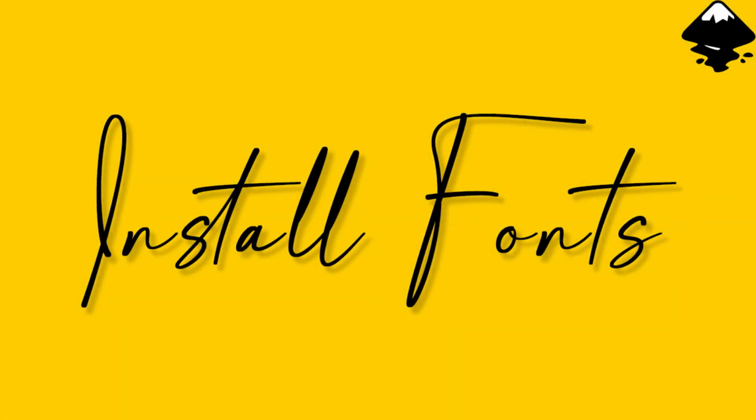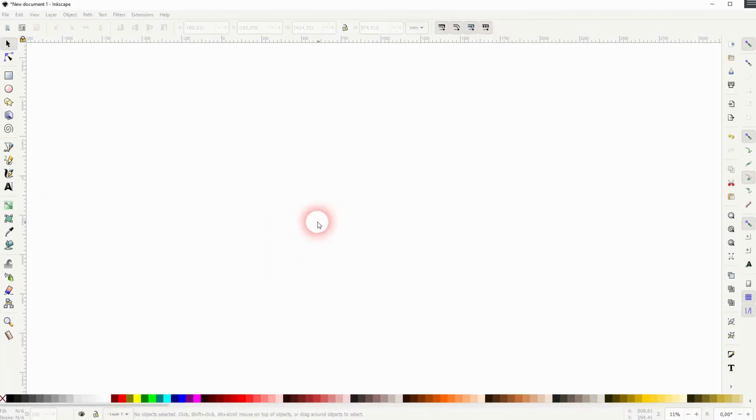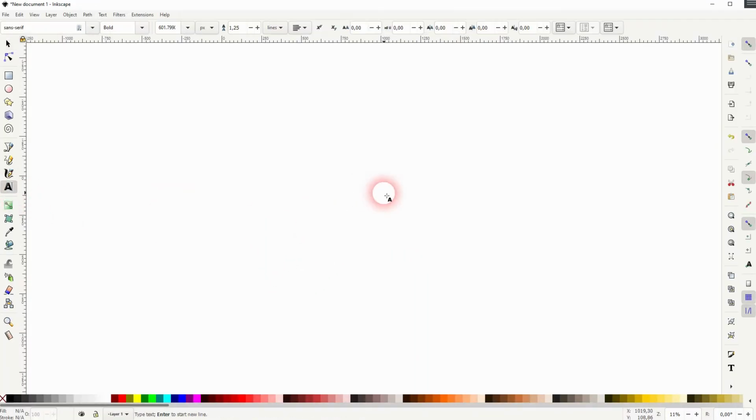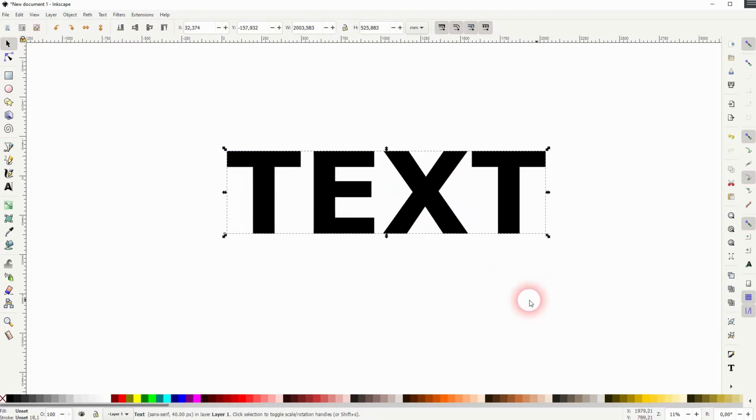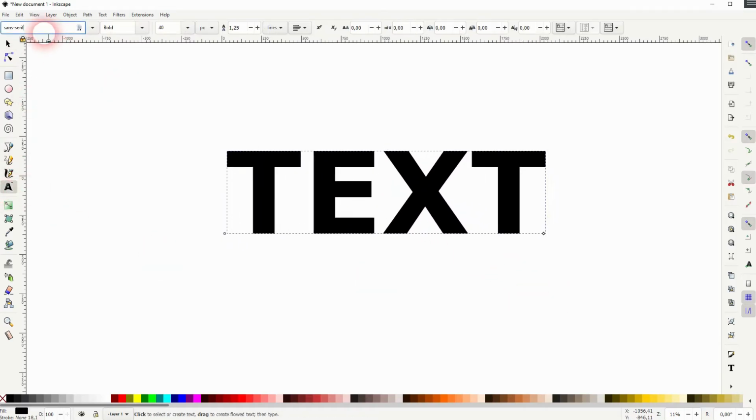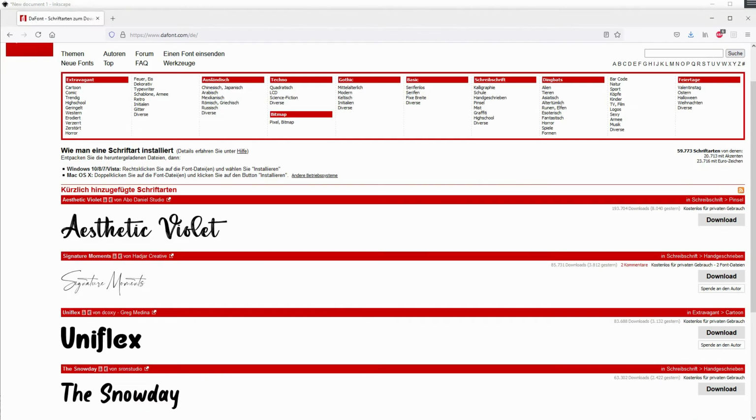And we're back to learning Inkscape, and this time I'm going to show you how to install new fonts. Let us create some text, and when you've got your type tool active, you can select your fonts. Right here on the top left there's a drop down and it shows all of the installed fonts. If you want to add a new one, for example from thefont.com, let's just pick the first one here.